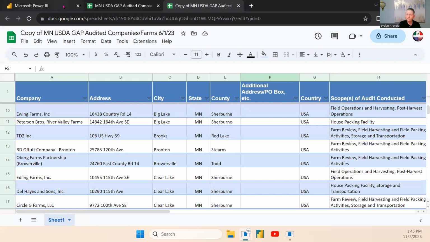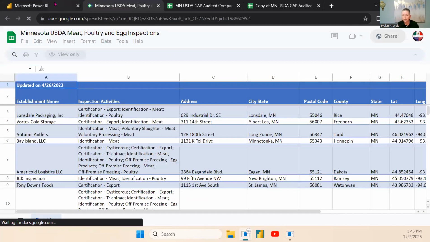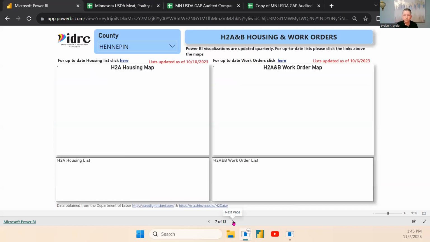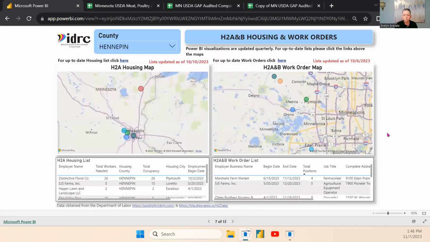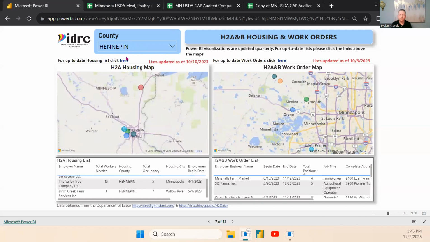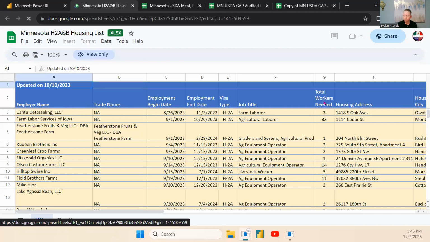You can download it directly from the Power BI, or you can go through the IDRC website. Thank you. So the next page is for actual H2A and B housing and work orders. Here, just as the prior page, you can look at all the information by county, or you can download the actual spreadsheet. But here you would have to put your own filters, like Evelyn said, and select your counties.